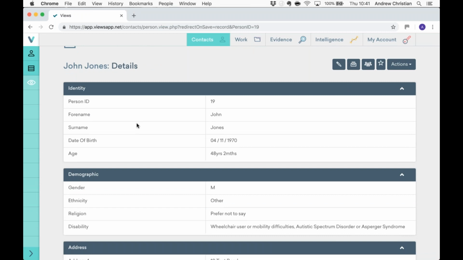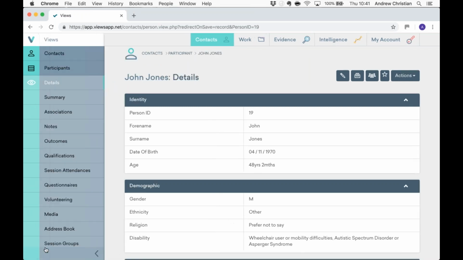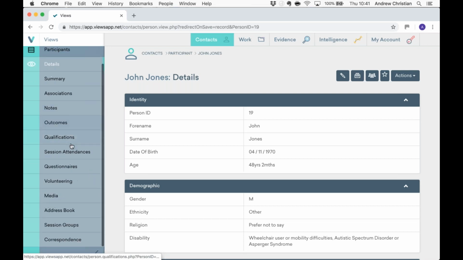Now, if you think of this as the front page of the person's record, this is where the core details are stored. But if you click on the arrow icon in the bottom left of the screen, you'll see that we have a submenu on the left-hand side, and this is available on virtually every screen of Views. And this is where additional data can be collected for this record. So this is kind of like the file dividers of the person's folder, or the extra things you might collect for them.